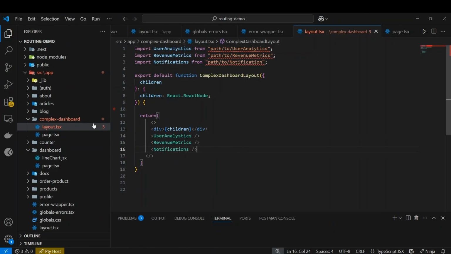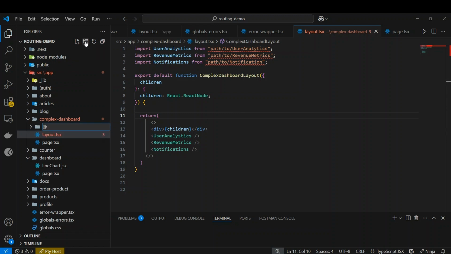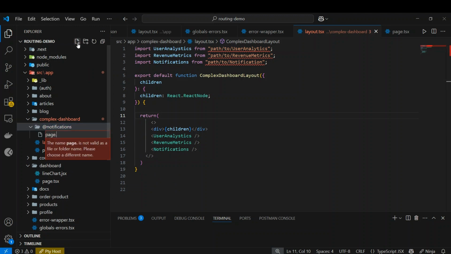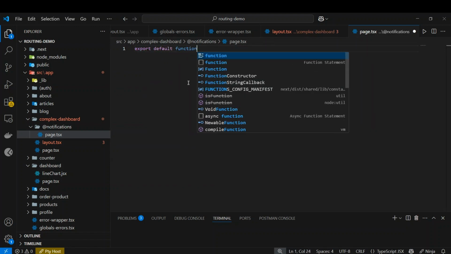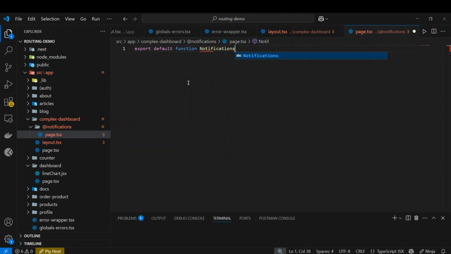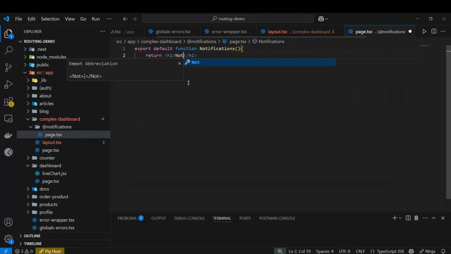Here you can see that we have the layout.tsx file. Before this, we need to create three slots for this. Now first we create a new folder with the name notifications. Inside it we have a page.tsx, and inside the page we have an export default function named Notification, and it simply returns an h1 tag with the text Notification.